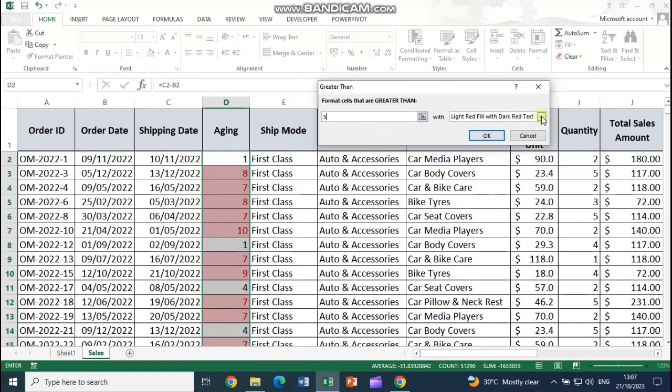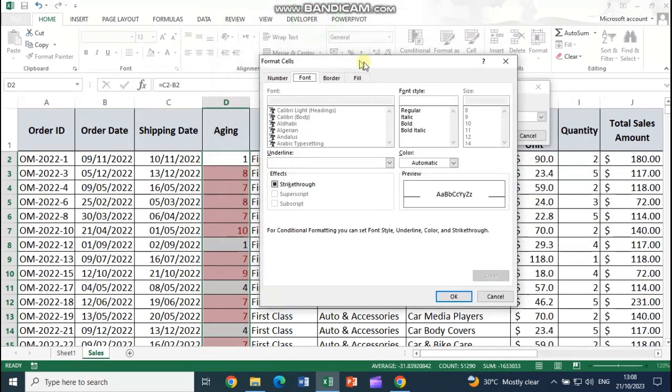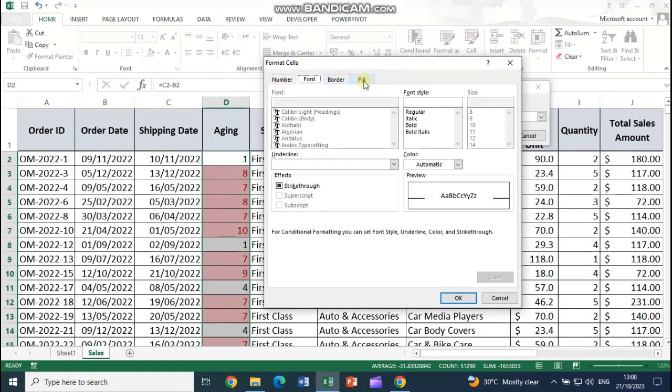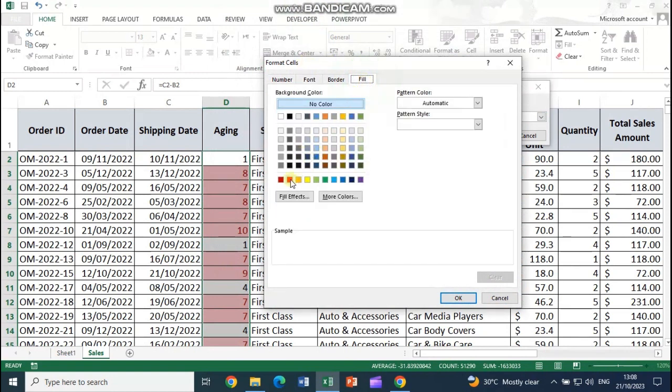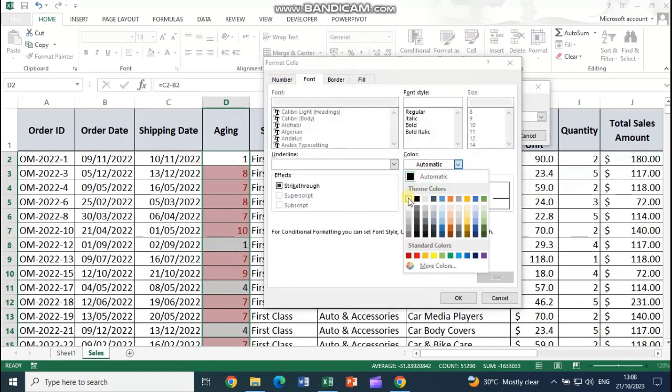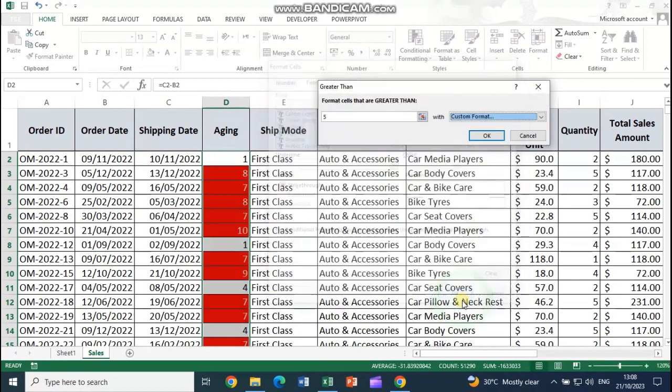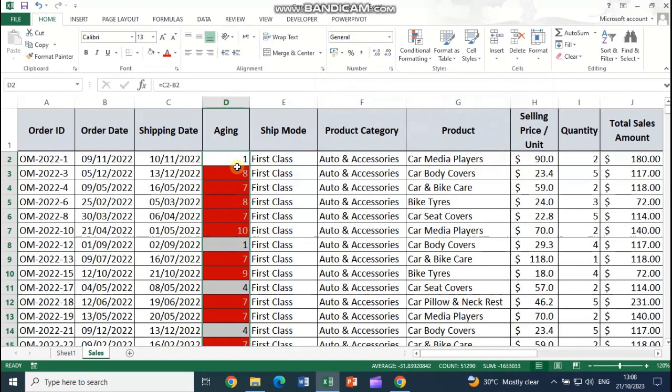So by default Excel gives a formatting, but if we don't want that formatting, we want to customize that formatting. So what we do is, we drop down the formatting which has been given and we choose Custom Format. We come to a Format Cells dialog box and there we go to Fill, and there we can say red for example, and we go to the Font, we choose white as the text color and click on OK. So all the cells which have a value greater than 5 have got highlighted with red color.